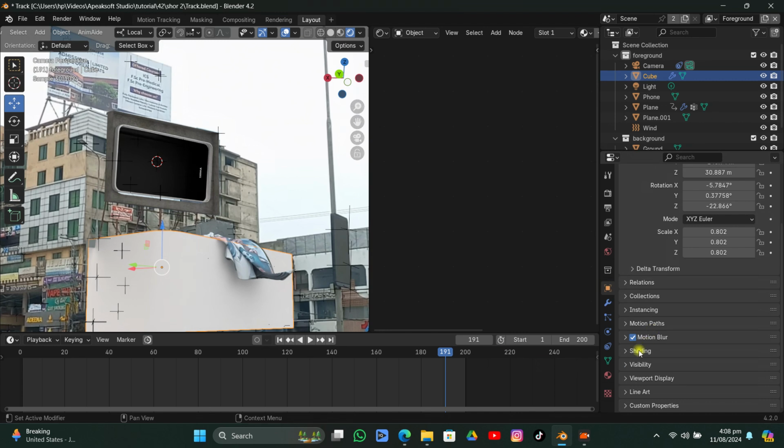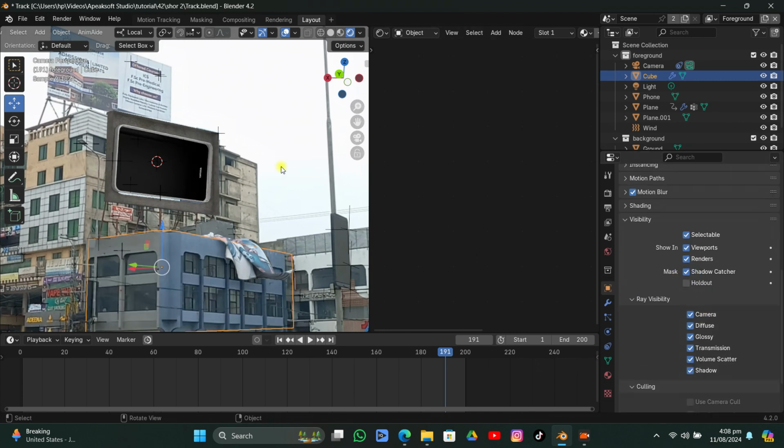Okay, so in object settings, in material, I'm gonna remove the holdout from this down object, and in object settings, under visibility, I'm gonna click shadow catcher, so the cloth can cast shadows on this building. I'm gonna hit Ctrl S and save the file.